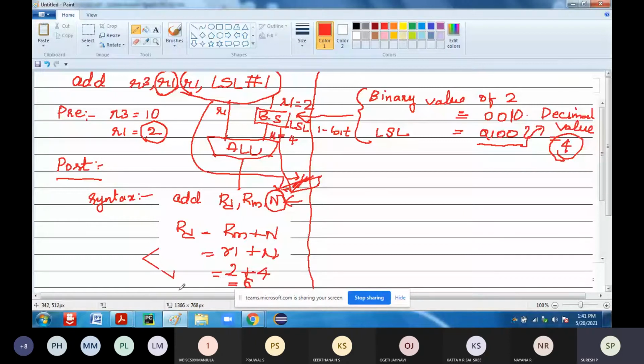So that is your destination register Rd. After the execution of the instruction, what will be the value of R3 you are going to get? What will be there in the register R3? It is 6. Okay. Your value in R1 will remain as it is. What was the value of R1? It is 2.